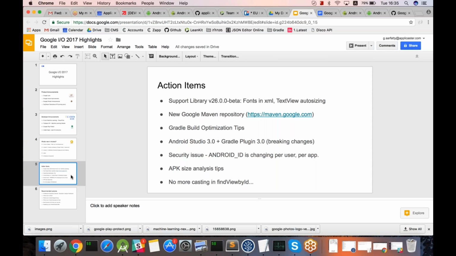And there are some other goodies, but these are the things that I chose to highlight. There is a new Google Maven repository. So this obviously is going to be a Gradle change in our system. Now maven.google.com is another URL to add to the repository section in Gradle for us.